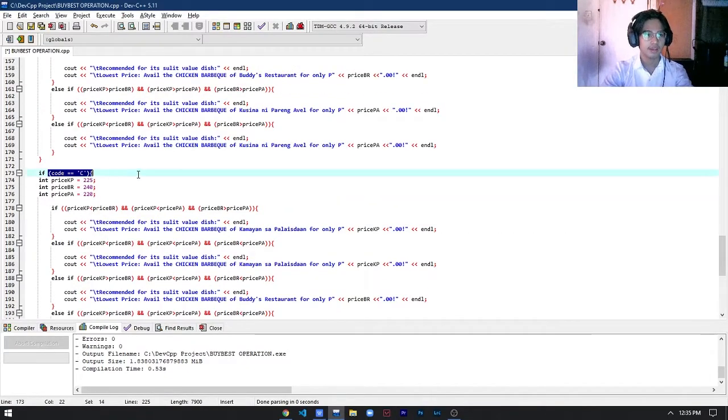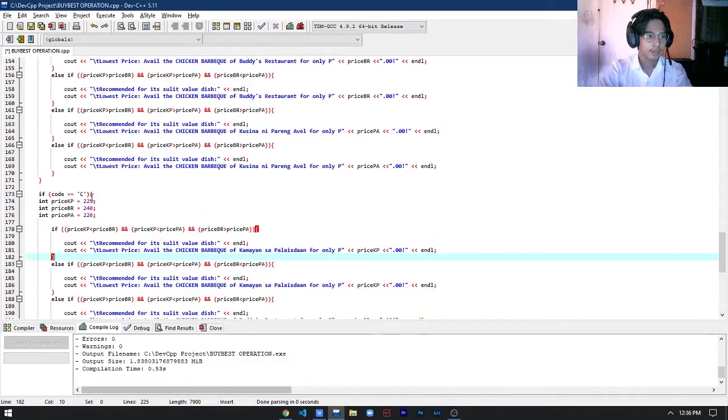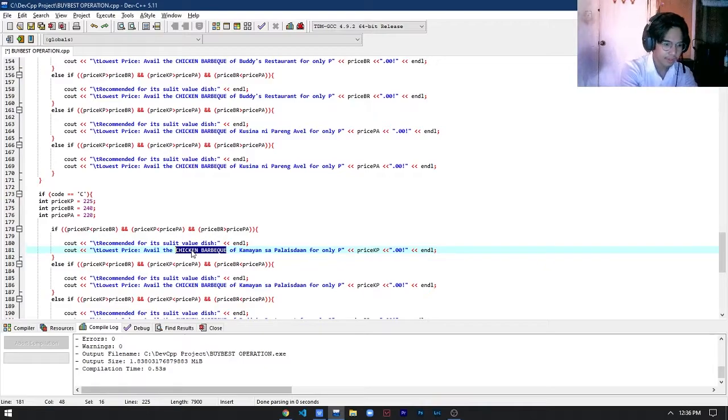And here again in our if statement, code equals C, if the user inputs uppercase or lowercase C. And now in our third if statement, we have the condition code equals C. If the user types in letter C, I declare again the prices of chicken barbecue. No, this should have been sisig bangus. I'm sorry. Sisig bangus.